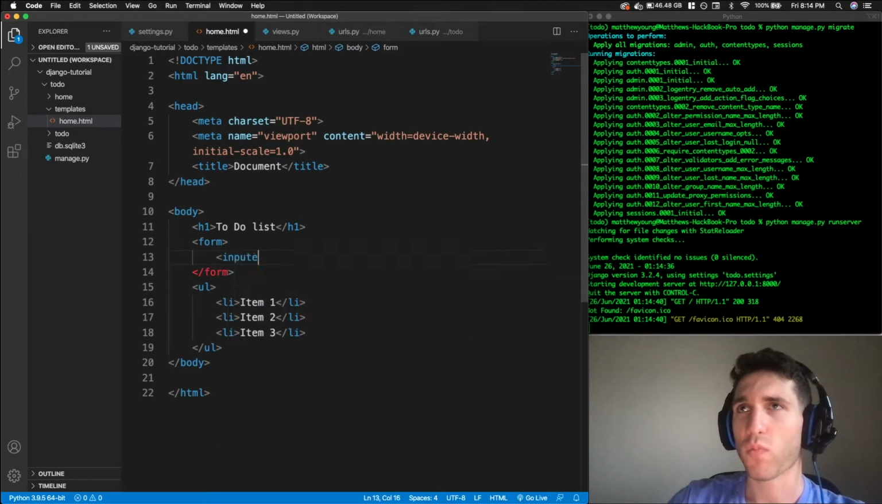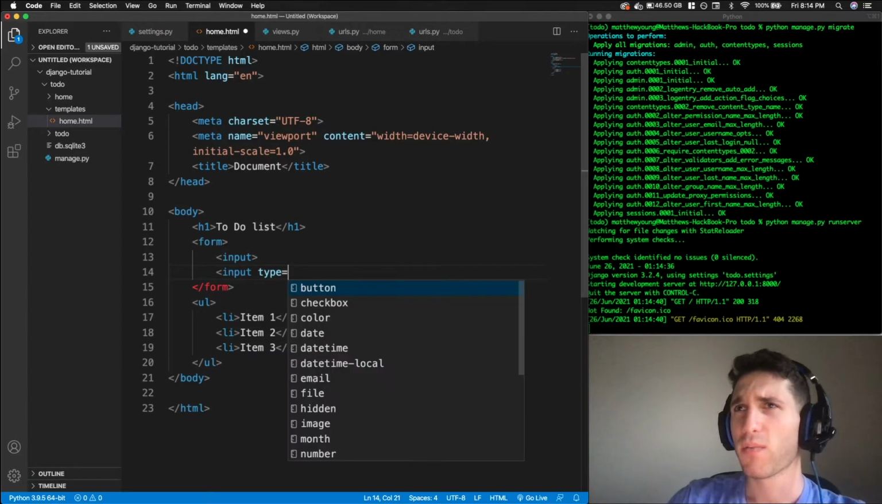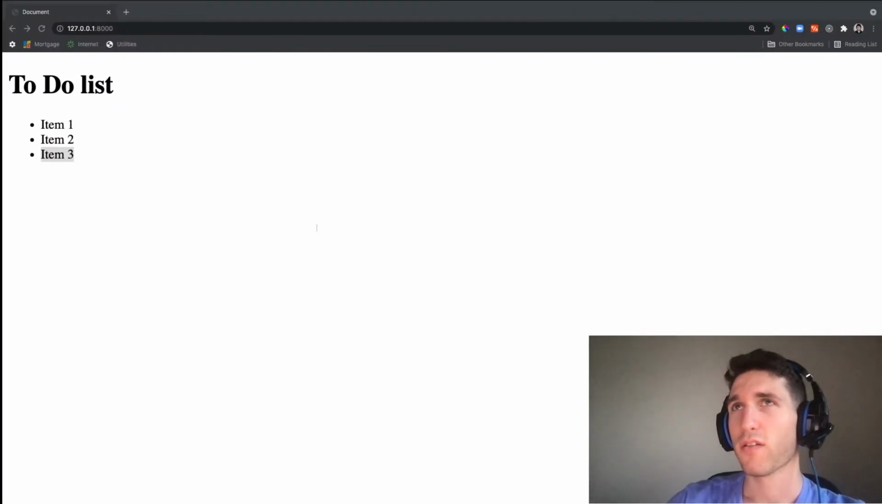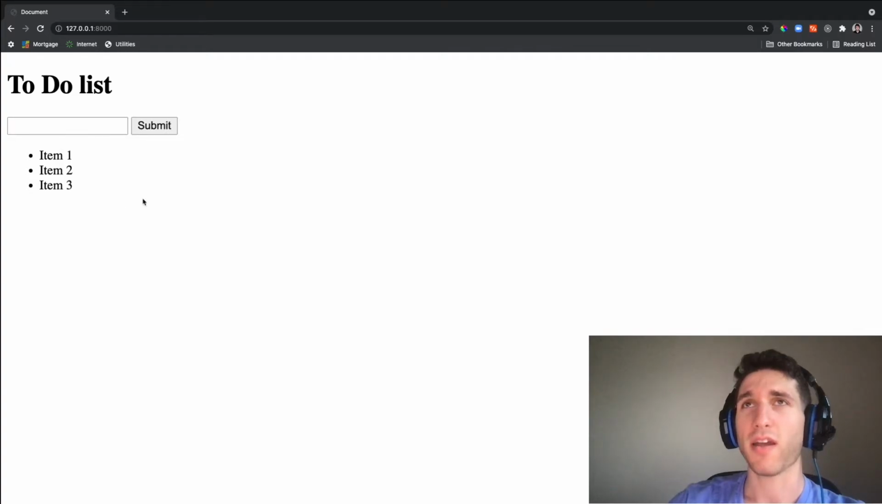And in the form, we want somewhere to input information, and then we want a submit button. So we can do input type submit and name submit, refresh. Now we have a form. All right, now none of this is functional. This form isn't actually doing anything. We can type in this all day, and that's not going to create items like we want it to.